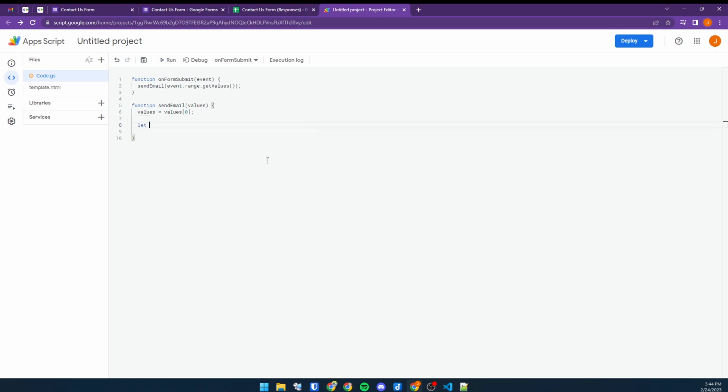So if I define the timestamp, I can do it as equals values[0]. And since now we're just grabbing the values in here, I can do name, email, and the message itself. All right, so I've got those values. Let's go ahead and actually apply it to the template.